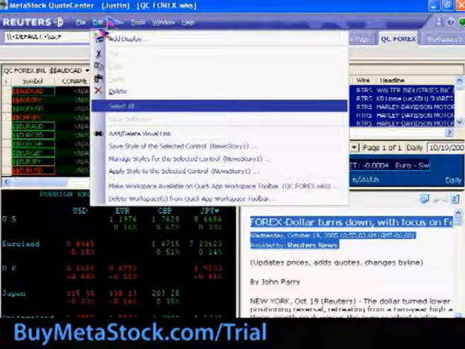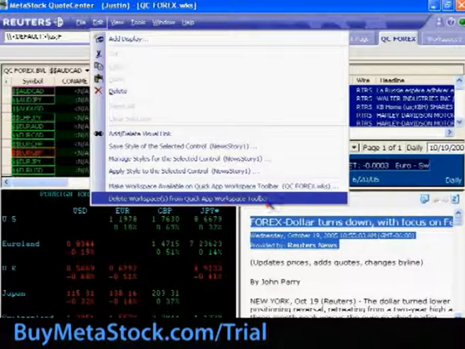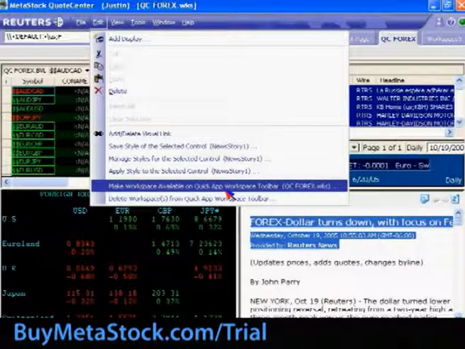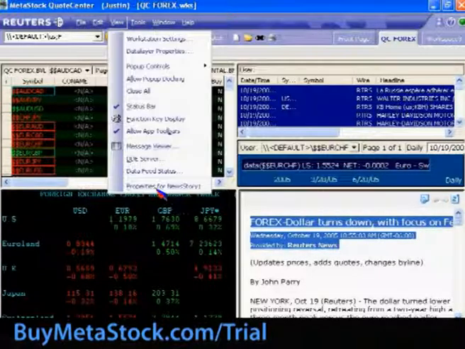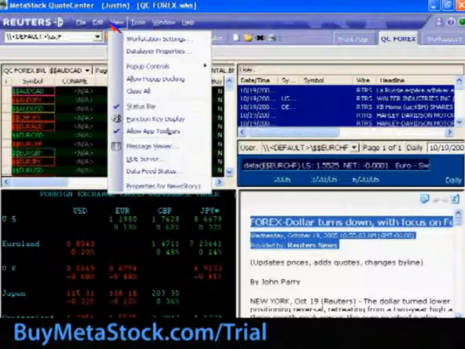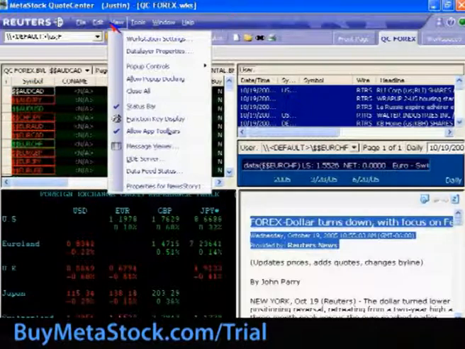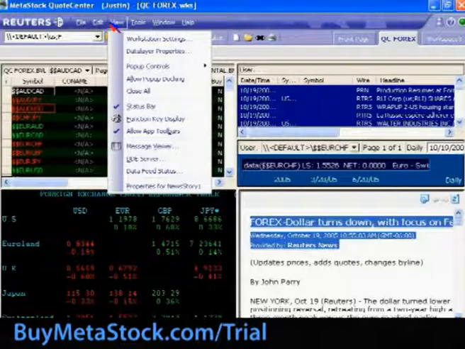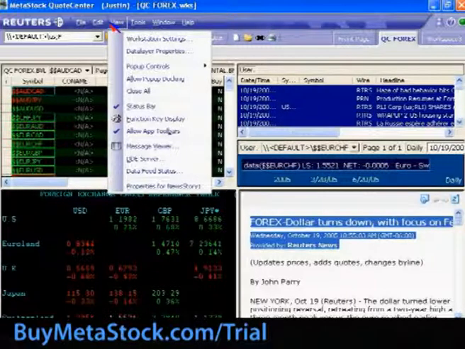And the Delete Workspace option right below just undoes exactly what this option does. The next menu over is the View menu. We have Workstation Settings. This accesses the Workstation Settings dialog, which is used to establish all sorts of global system settings. Most of those things you should not need to worry about, however.